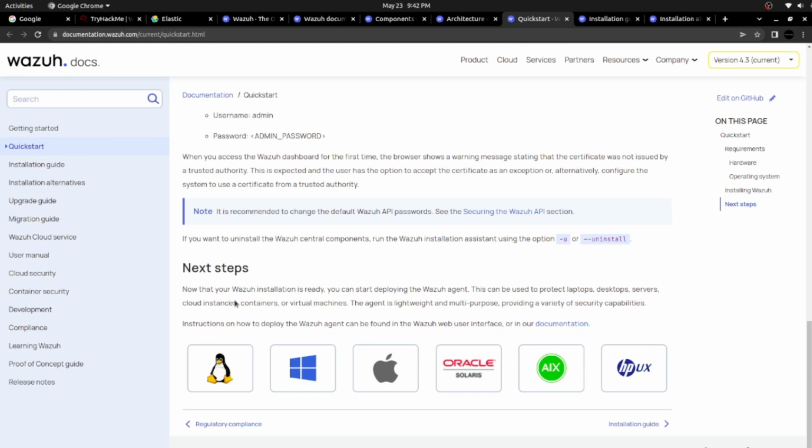You can see the compatible operating systems here, and the Wazuh agent is compatible with Linux machines, Windows machines, Mac machines as well, Oracle Solaris, AIX, and HP-UX. So these are the operating systems on which the Wazuh agents can be installed.